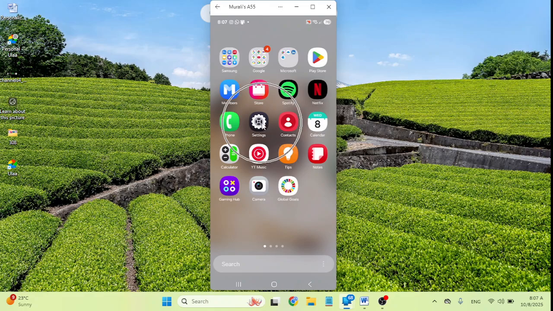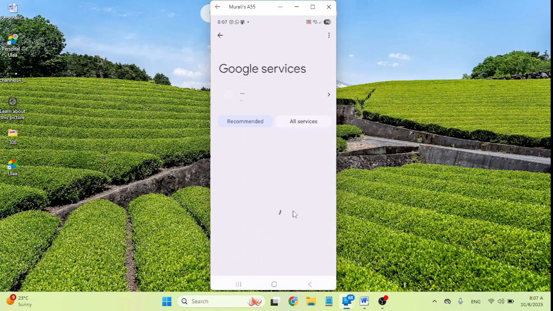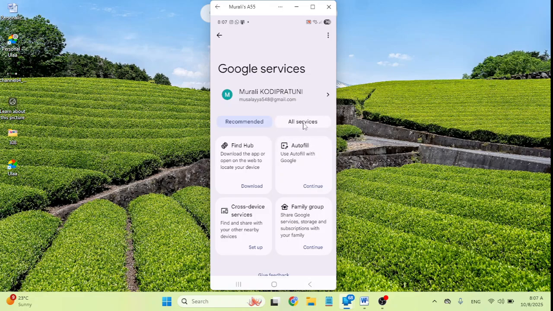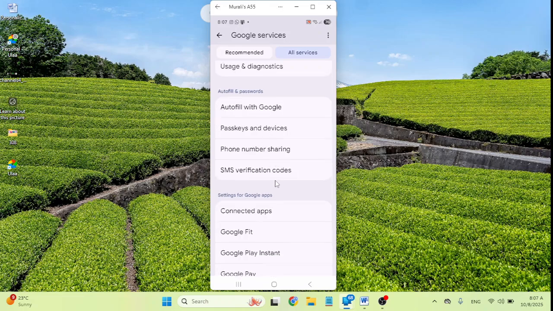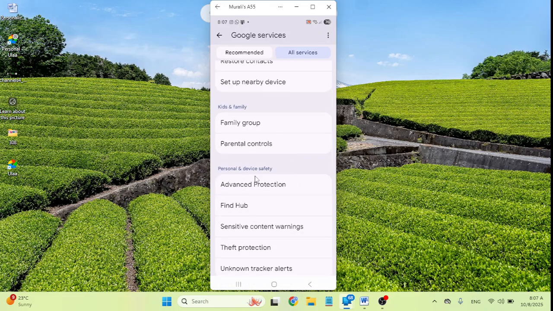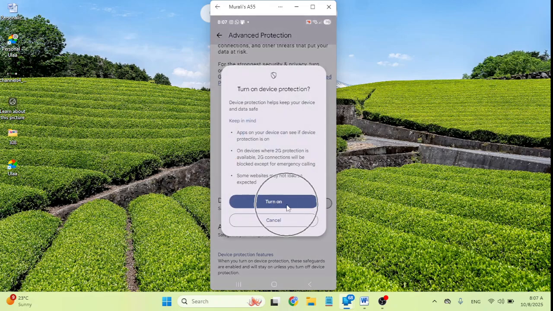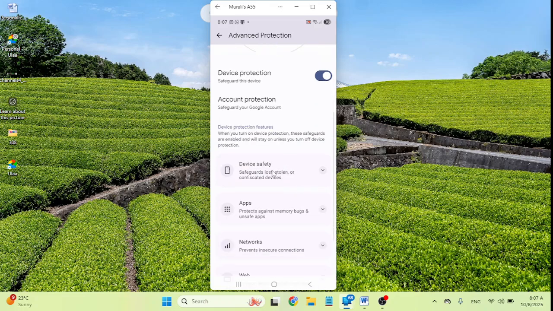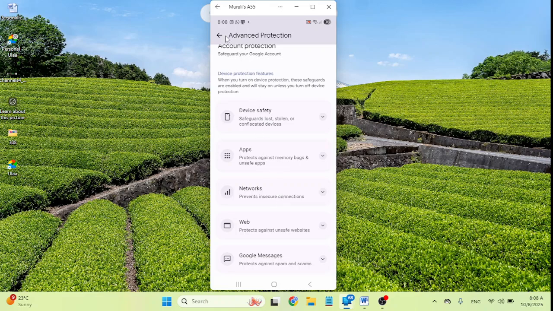And in the settings also they brought one feature in the Google services. Open settings and navigate to the Google services. Here they brought an advanced feature. Scroll down and you can see the advanced protection. They introduced this advanced protection with this One UI 8. So tap on device protection, and turn on. After you turn on, it provides device safety, and it provides protection for apps also, and the network also. This is one good feature, advanced protection.